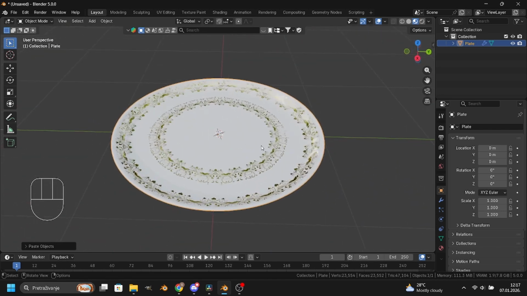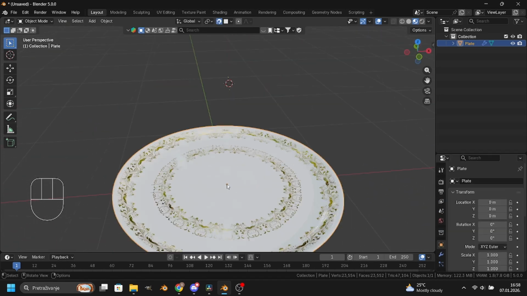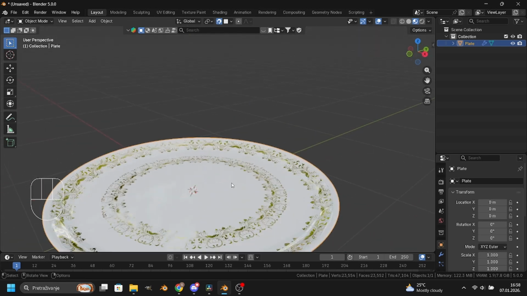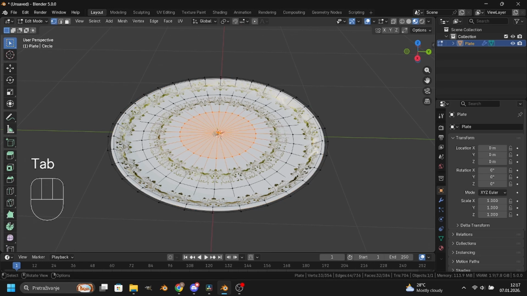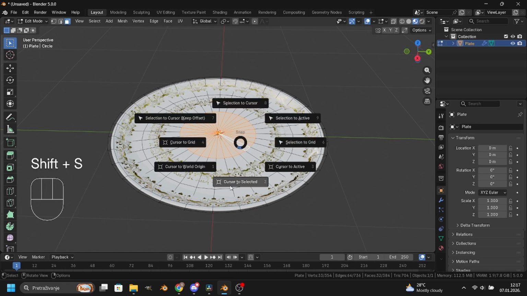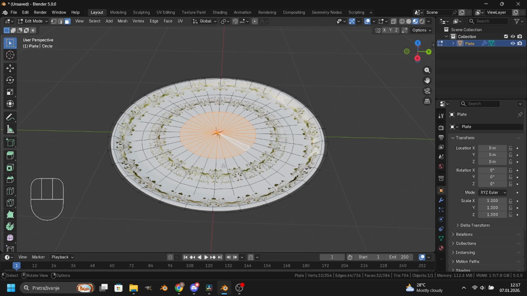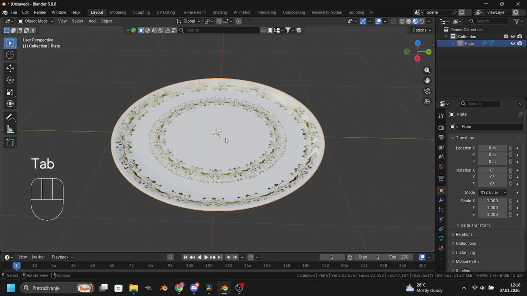Position the 3D cursor on the plate by clicking Shift plus right mouse button on the place you want to add your next object. Or if you want to do it more precisely, switch to Edit Mode with Tab, select the faces where you want your 3D cursor to be, and press Shift plus S to get this Snap menu. Choose Cursor to Selected, and now your 3D cursor is in the middle of the plate. Switch back to Object Mode and add a new object.